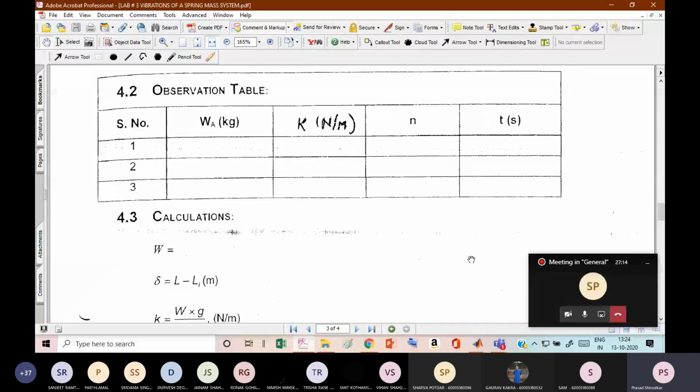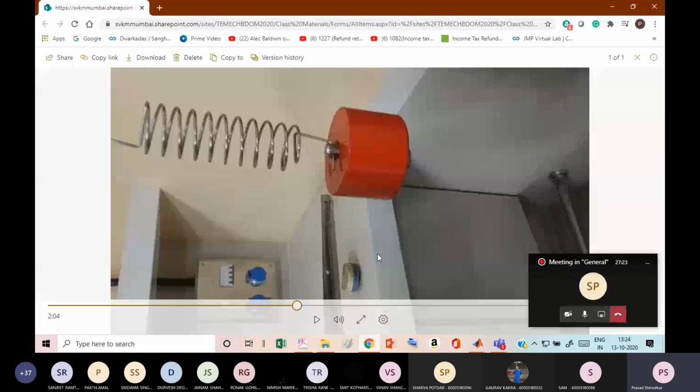Gaurav, everything is clear? Yes, sir. Okay. Now we will start with the actual readings. We are going to start with 1 kg plus 50 grams for the bolt. So this will be our first reading. Since we have already attached the mass, we are going to take the readings for this mass itself.